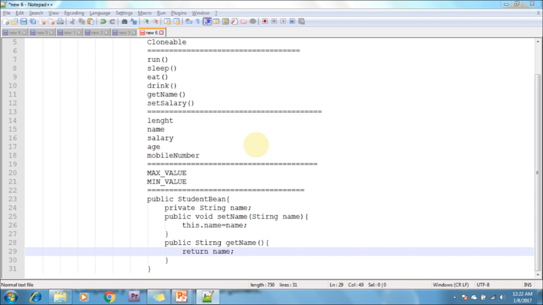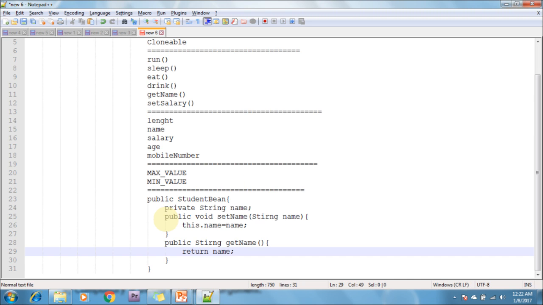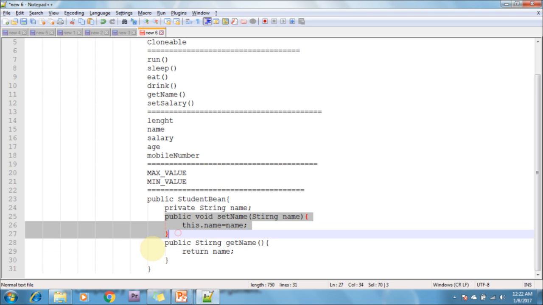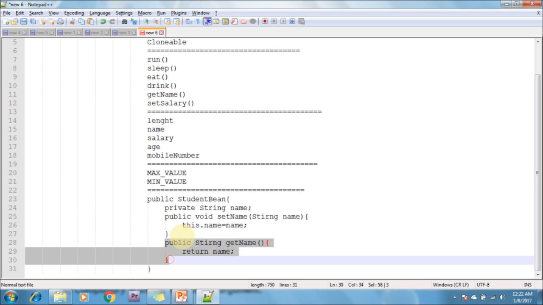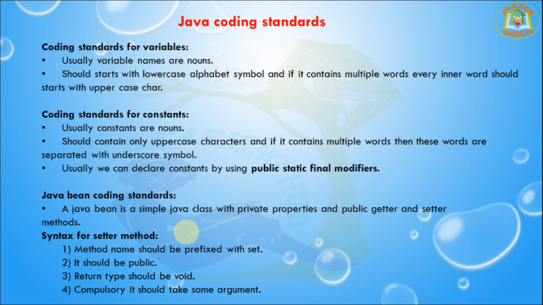Now I can discuss the syntax for setter methods. Here this is a setter method, and this is the getter method. Now I am discussing the syntax of the setter method. The method name should be prefixed with set. It should be public. The return type should be void. Compulsorily, it should take some arguments.